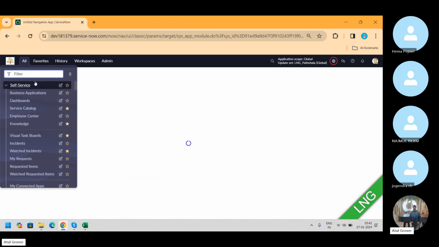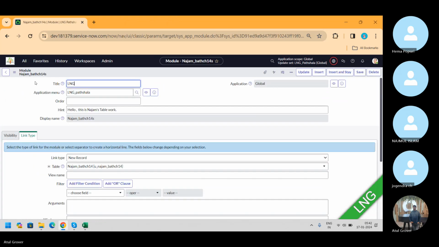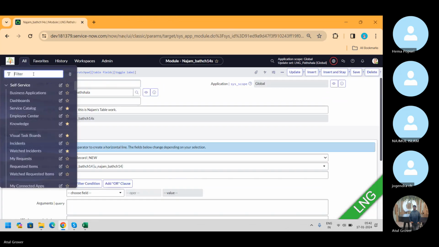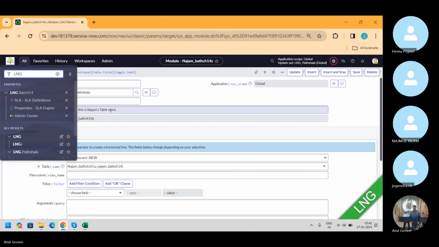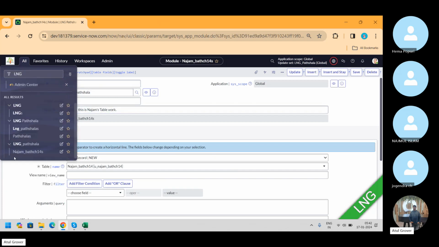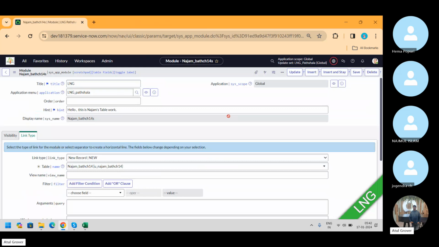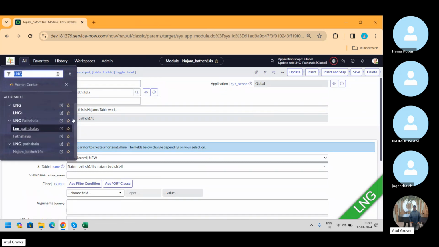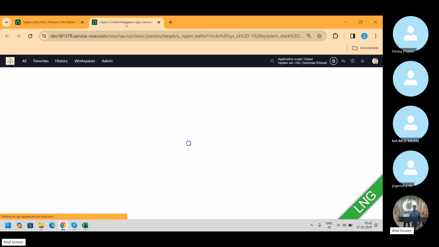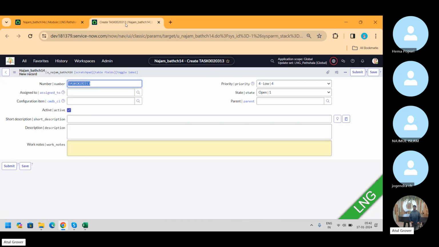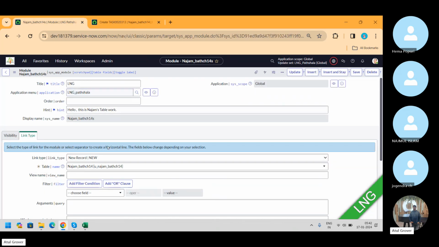Now come here, LNG, NASMs, and now if you click on this, let me open another window. Now it's opening in the form view. Why? Because we changed the link type of this module.